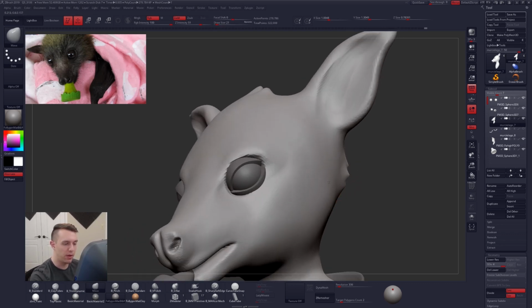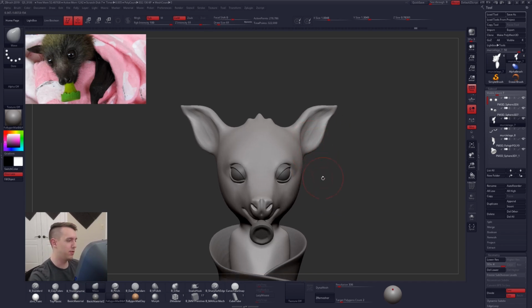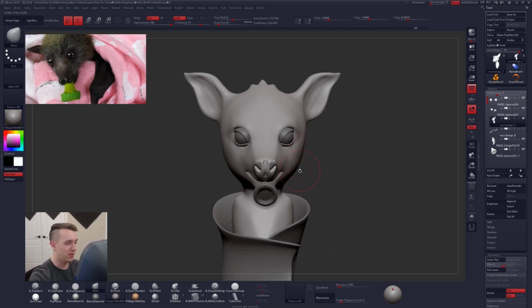There's a lot of room here for experimentation in terms of, did I say fur? I think bats have hair. Either way, it's pretty much the same thing. It's not important. I think you understand what I'm saying here.